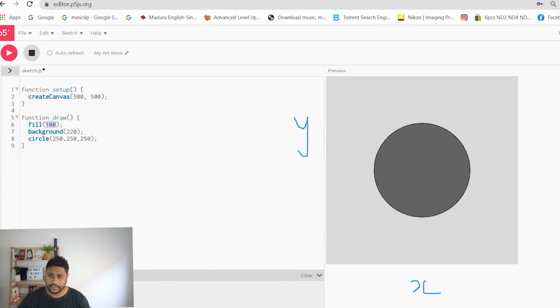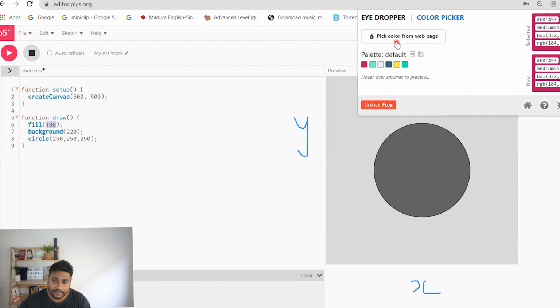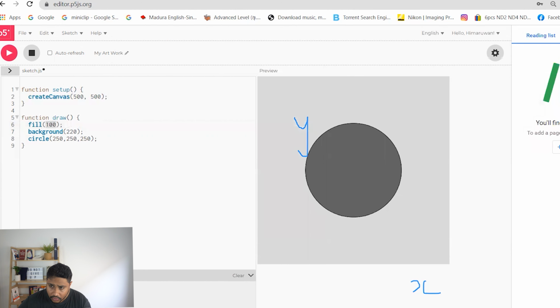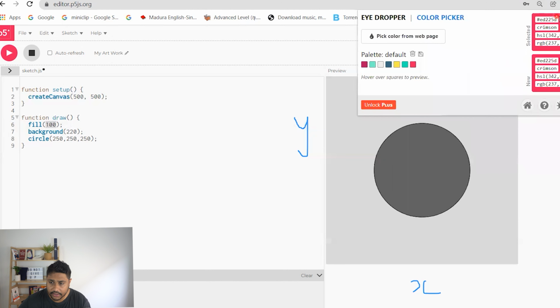What do you do? All right, so there is this Google extension called the eyedropper. It lets you pick any color from the web. So I want this pink color, right? So I'm gonna click over here, go over to my eyedropper tool. You can download this, and it's a Google extension. It's fairly easy. And these are the codes that you can use.